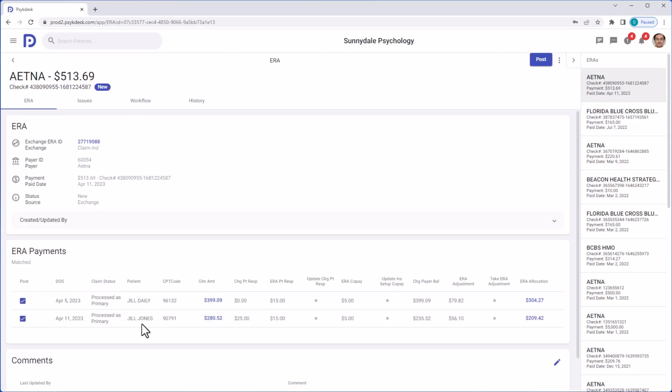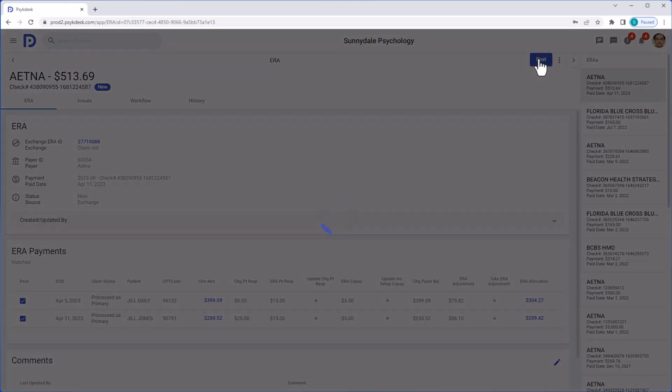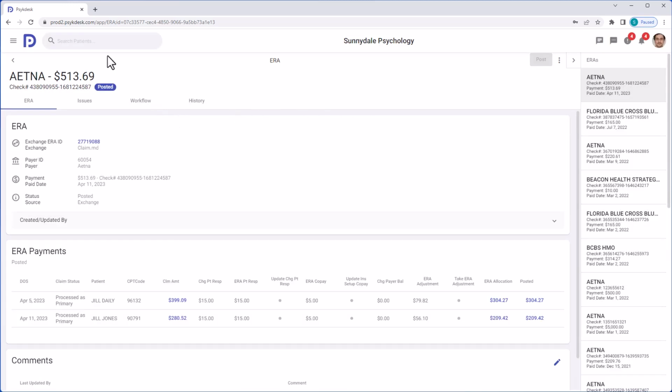So here's the ERA from Jill Jones. It got paid. The ERA payments have matched to the claims that I've sent out. And so all I have to do at this point is post the ERA. This will create the payment and update the patient's accounting.